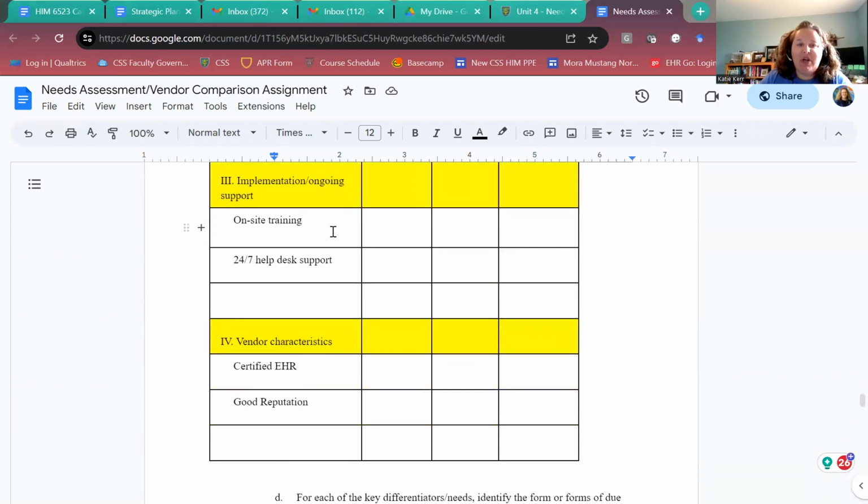And then implementation and ongoing support. What type of on-site training is needed for implementation? What type of support is needed? A 24/7 help desk is an example here, but try to get more specific with on-site training, okay? But also research what type of implementation support and ongoing support is standard for home care, okay?